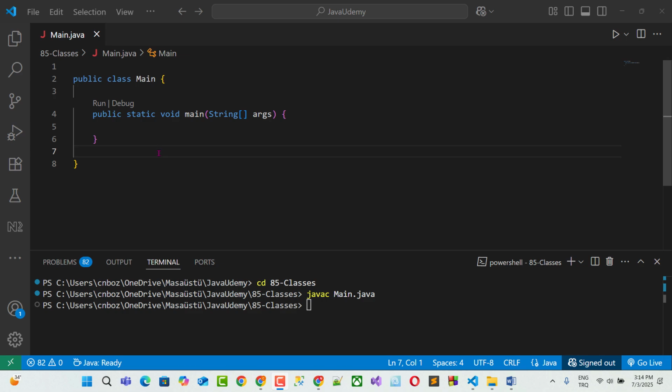Alright friends, now we have come to the class usage in Java programming. In Java, classes are the foundation of object-oriented programming. So what does object-oriented mean? It means you build your programs around objects and classes.